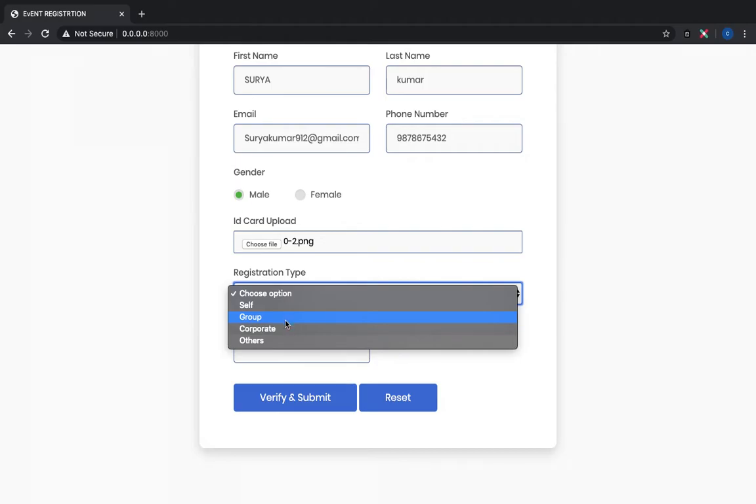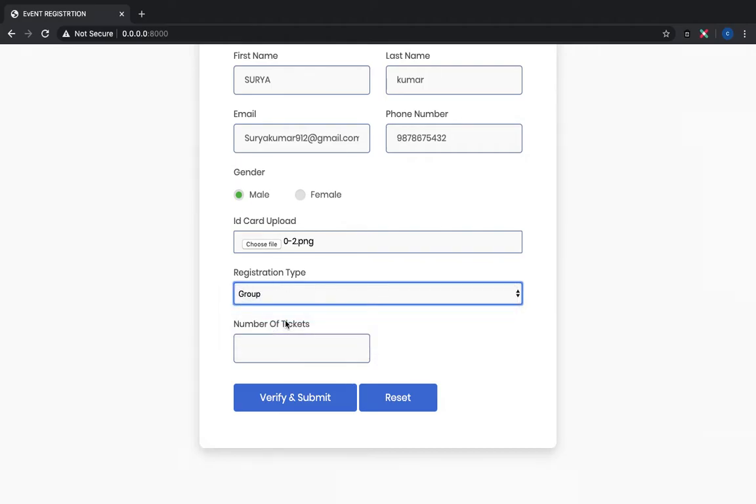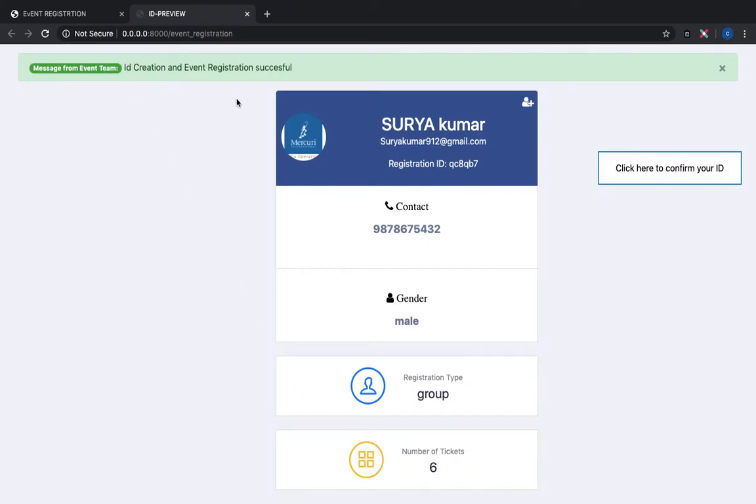So let's have a registration, group registration. So the number of tickets I want is 6. So verify and submit. This will go to a page where it will verify the user details. It will allow the user to verify their details, and then if they accept it, the event registration ticket will be generated with the registration ID. So let's click on it. It will open a new page with the message from the event team: ID creation and event registration successful.